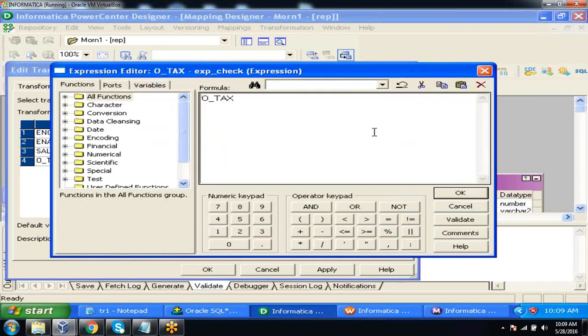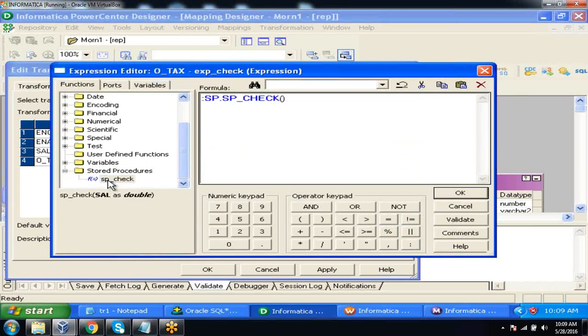Click on this arrow mark. Remove the existing thing. On the left side, if you scroll down, you can see stored procedures. Double click. So this is the syntax: colon SP dot stored procedure transformation name with arguments. In interviews also they will ask, how do you call an unconnected stored procedure? Using expression transformation, we can call unconnected stored procedure with the syntax colon SP dot stored procedure transformation name with arguments. You need to remember it as it is whatever I explained.